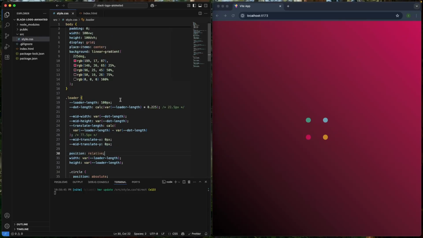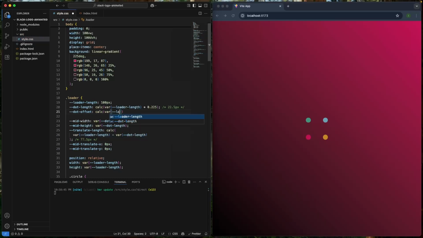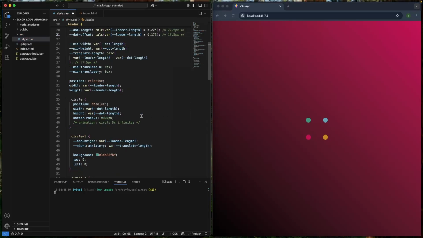To create the animation that we are looking for, we need to offset the circles so that when they are moving to the opposite direction, that they will cross each other. And we're going to use a CSS variable for that. We're going to call it .offset, and it will be a fraction of what the loader length is.